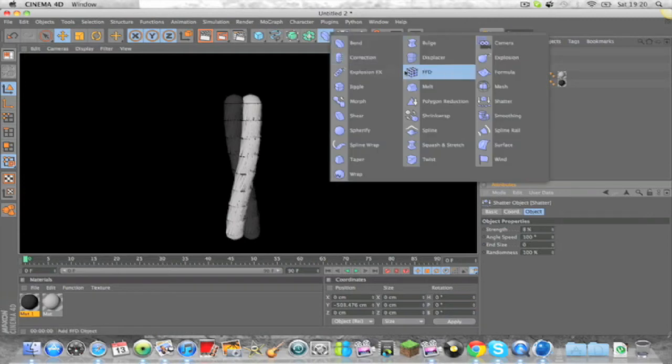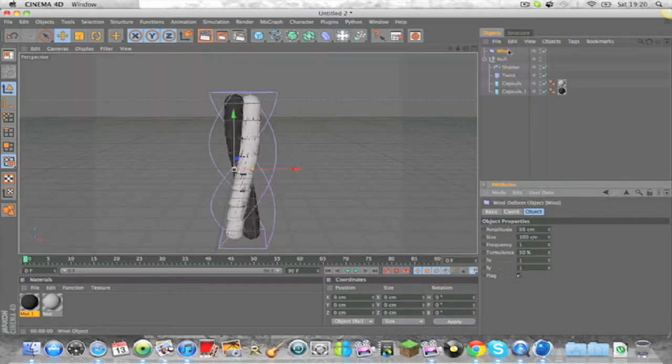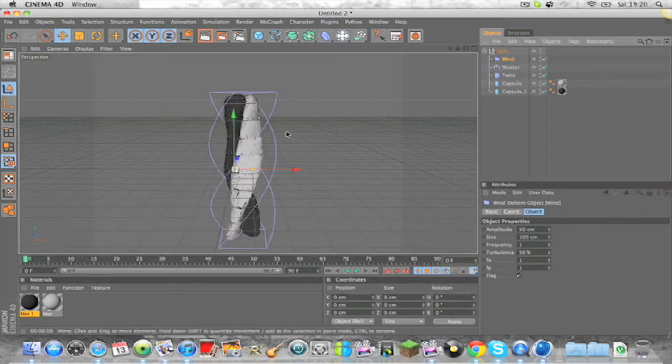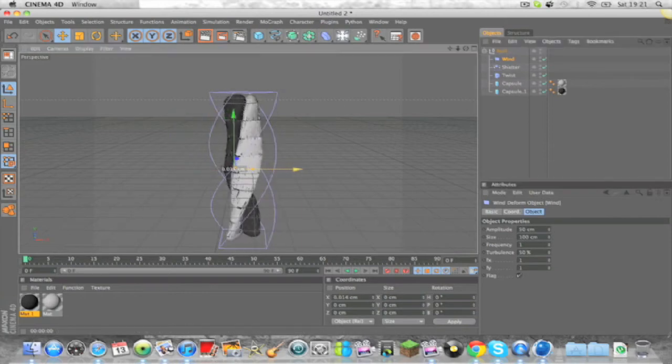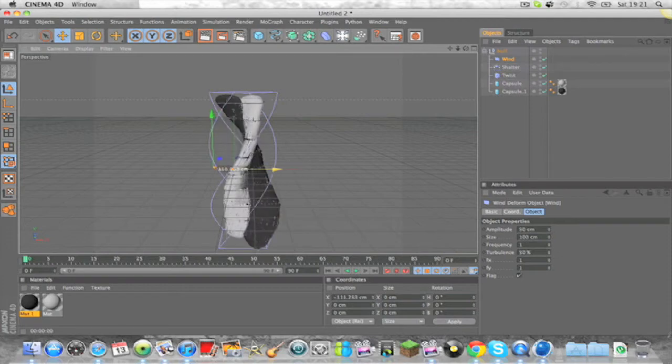And after that you're going to need to add, which one is it? Wind. Yeah. Then just drag it into the new object. And just play around with it till you think it looks good, or up to your standards.